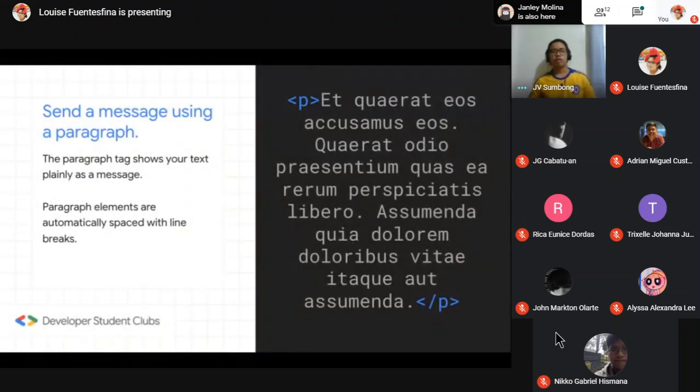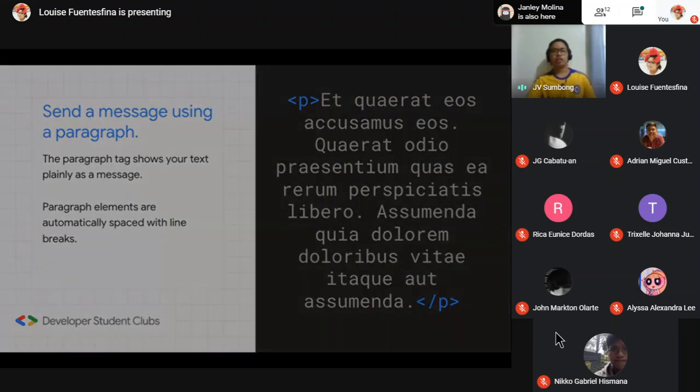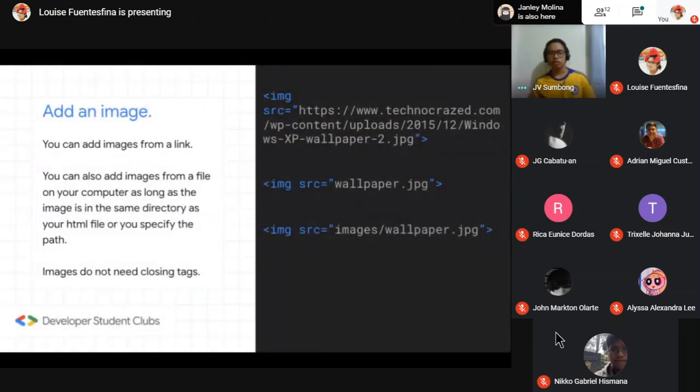Send a message using a paragraph. The paragraph tag shows your text plainly as a message. Paragraph elements are automatically spaced with line breaks. So you can see an example on the right side of the screen.